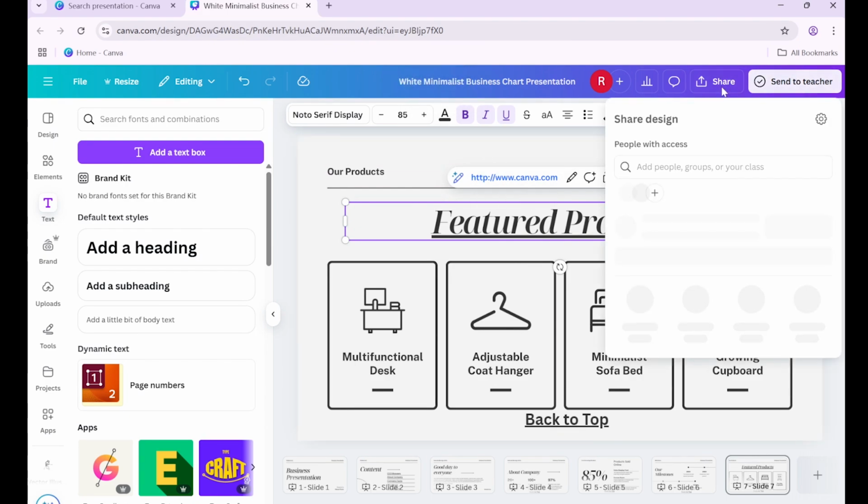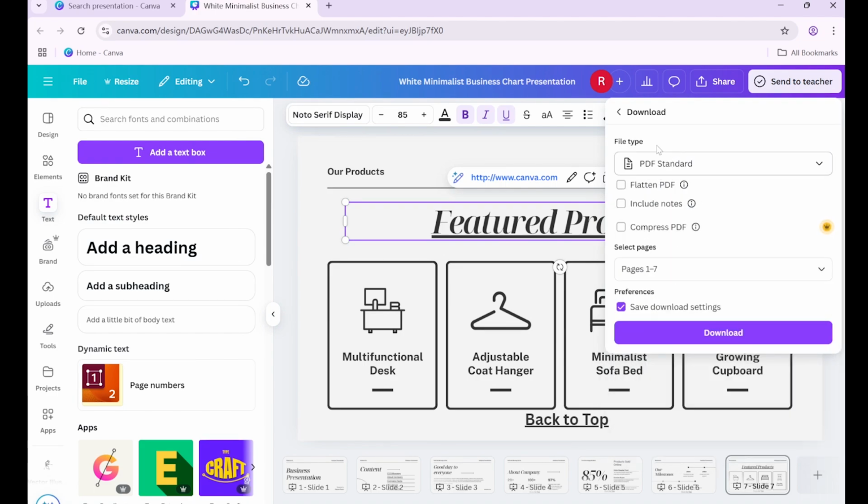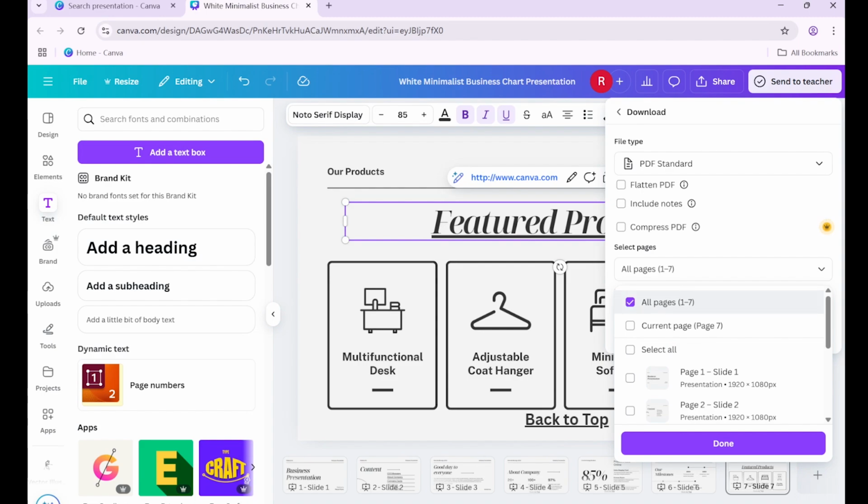When finished, go to Share and select Download as PDF. Make sure all pages are selected before exporting.